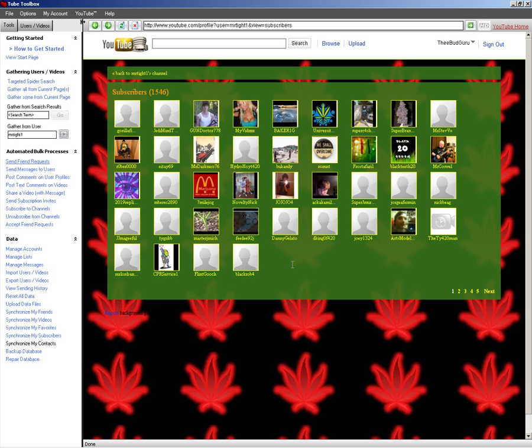There you have it. That is how you use Tube Toolbox. As you go through, you can see how you manage your accounts and your lists and so on and so forth down the line. If you ever need help, they do have a help section that you can check out. But that should get anybody out there that wants to use this tool started on earning more friends and subscribers to your YouTube channel.